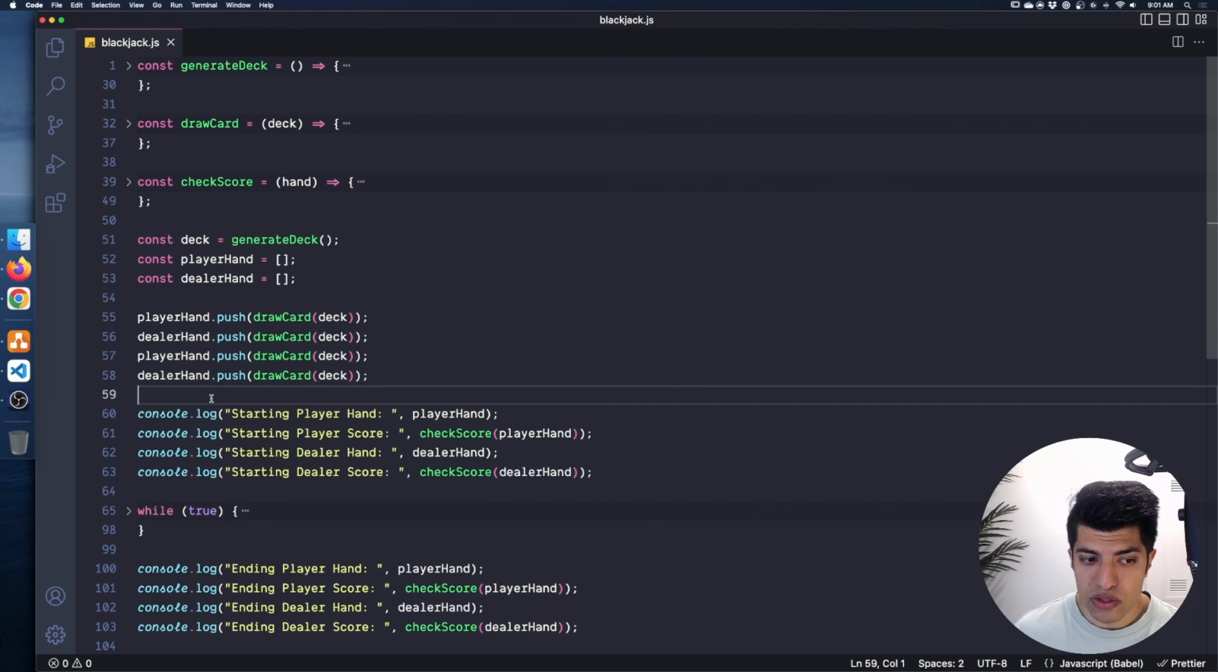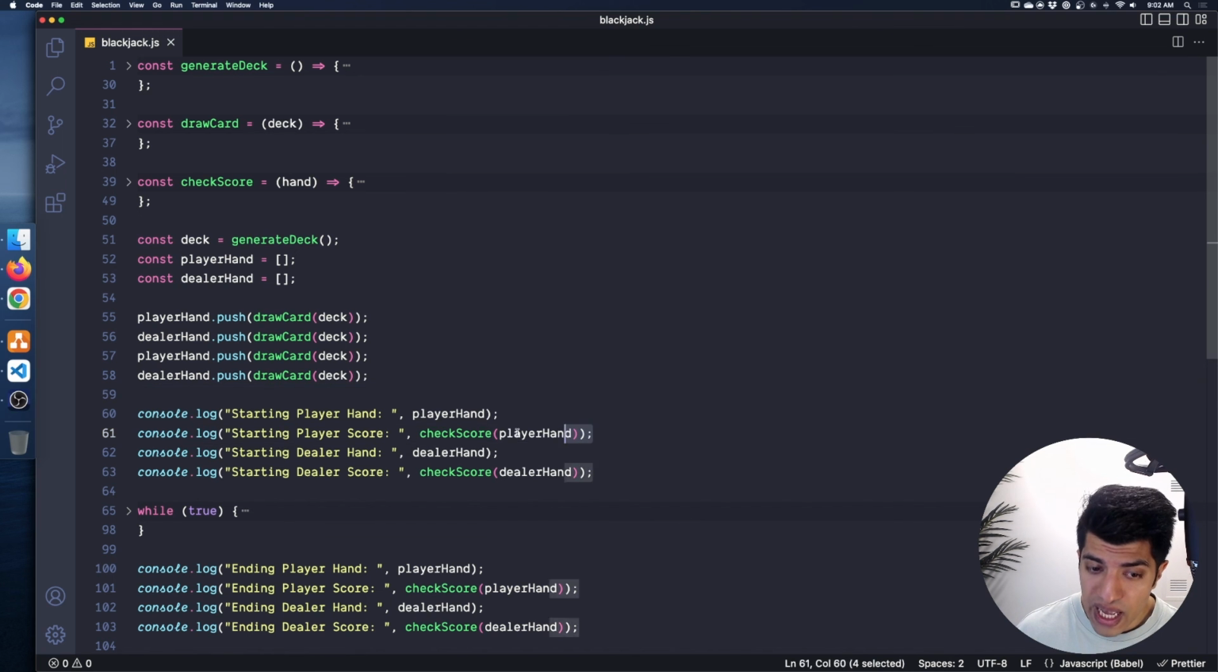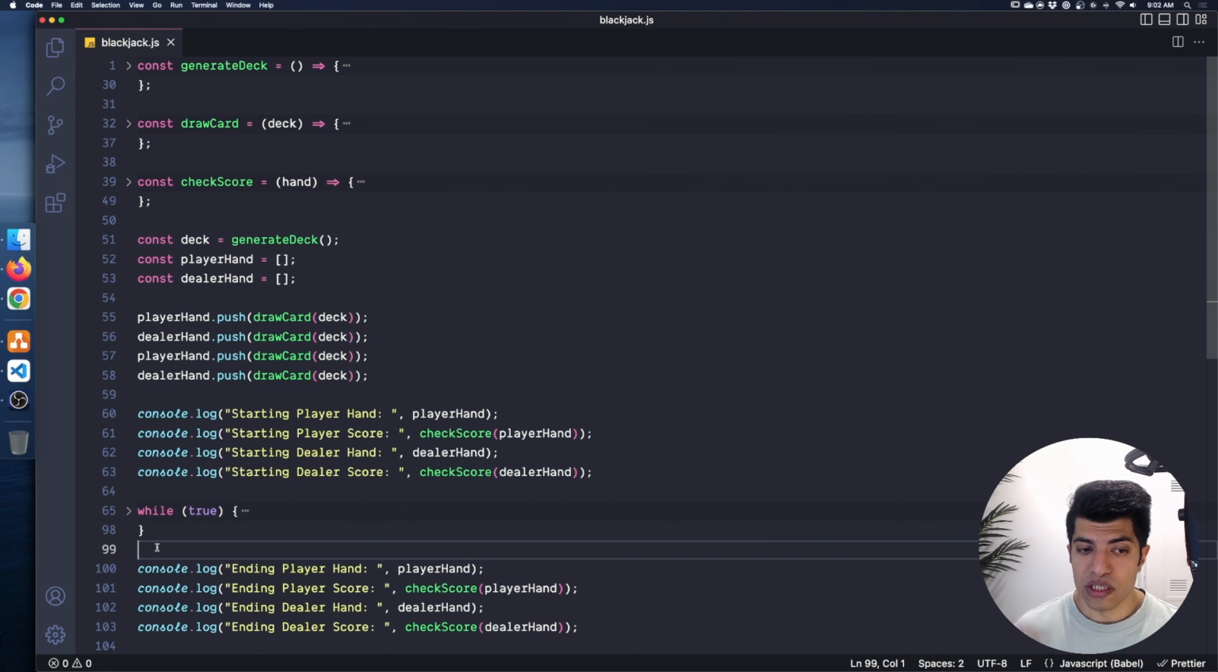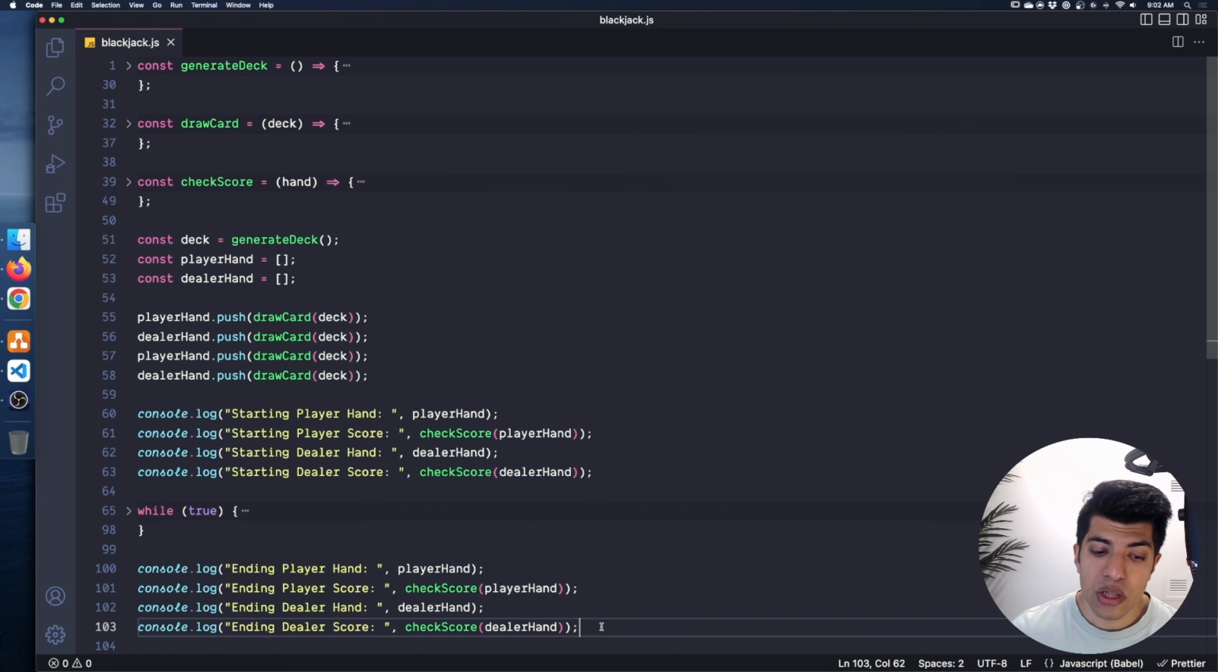Then I'm going to do this logging so that we can see what's in the hand as well as the score for that hand at the start. And then we have the core game loop down here, where all the logic is contained for dealing to the player, checking the scores, dealing to the dealer, and then checking the scores until one wins or loses. And at the very end, we see the actual logs again one more time for what the dealer and player had, as well as their scores at the very end of the game.